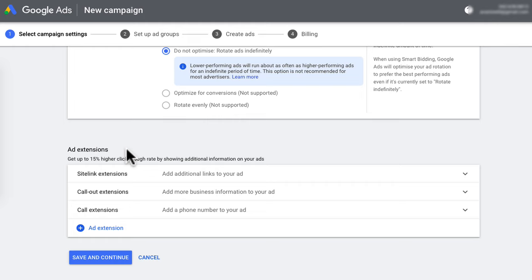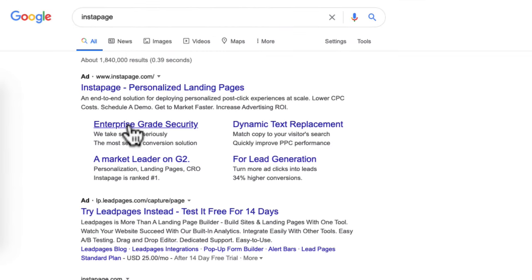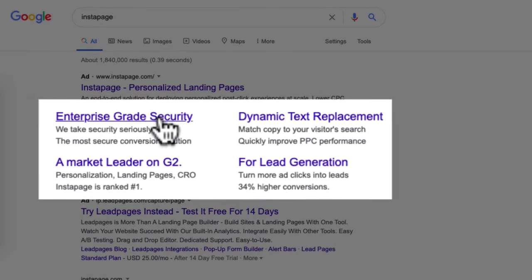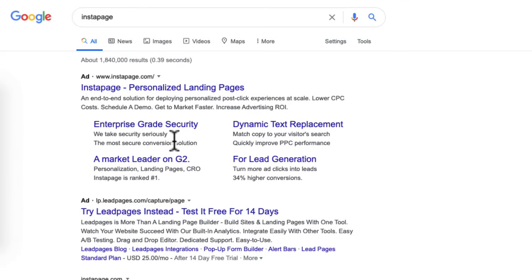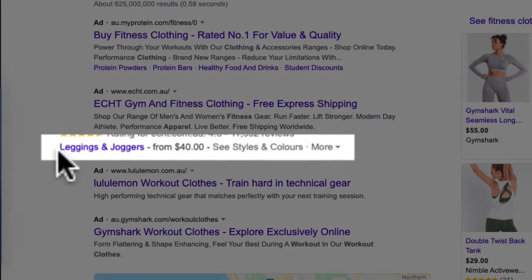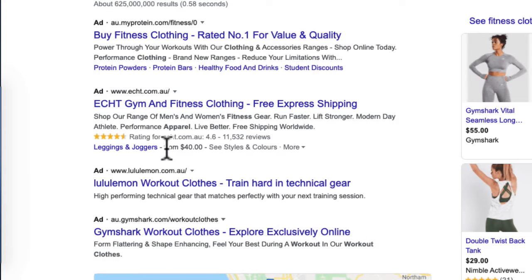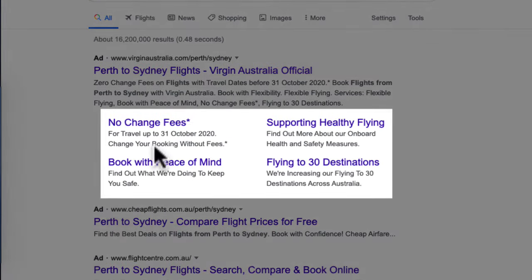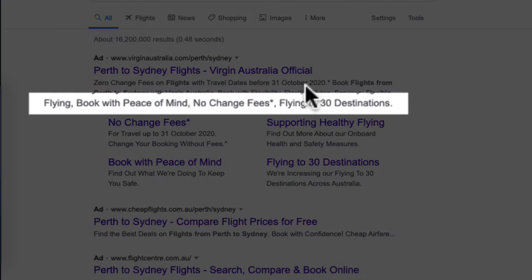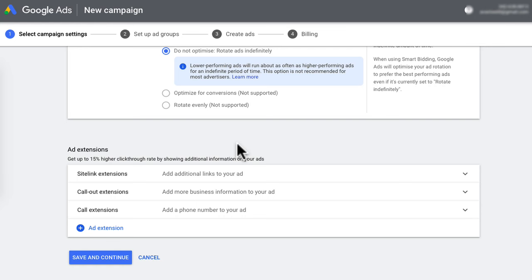In ad extensions, there's a lot of Google ad extensions you can use to take up more real estate space, and they look like this. So Instapage is using site link extensions, and they have a link to another page on their website with a description. You can have price extensions where you can nominate one of your products and have a price from $40 with certain styles and colors. For Virgin, they're using site link extensions with call out extensions. For your ad extensions though, you want to create extensions on the ad group level so that each set of extension is relevant to that ad group, not just at the campaign level.